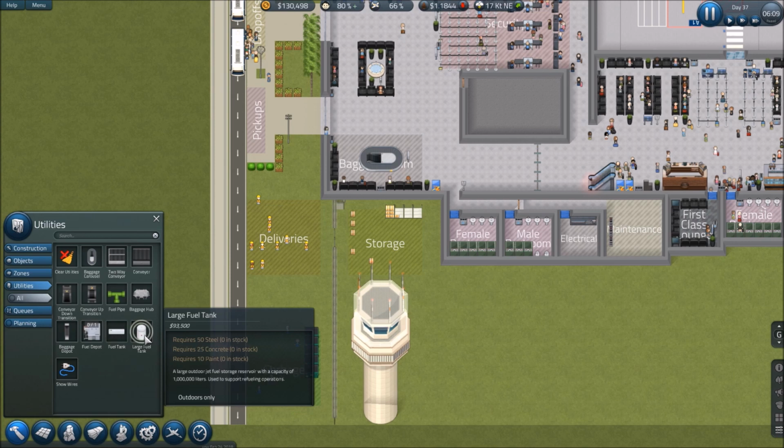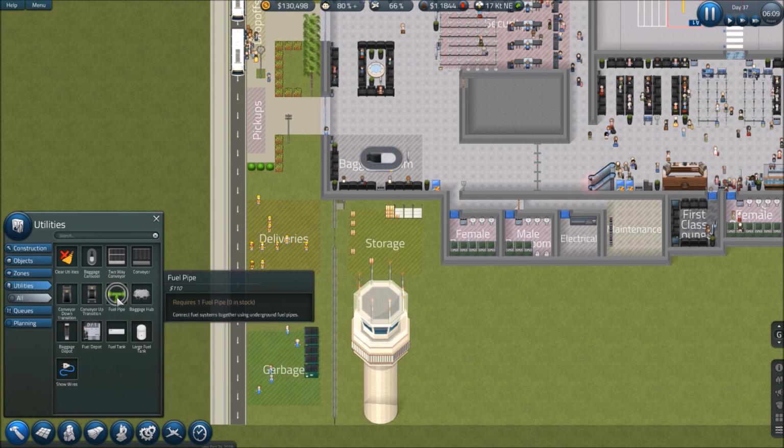All right, so let's go with 93.5. And then you got to have a fuel depot, which is 15 grand. So that's 108.5, so $109,000. Then you got to have fuel pipes. Now, how do you set all this stuff up, A-Train?